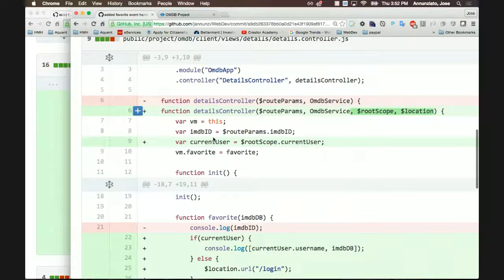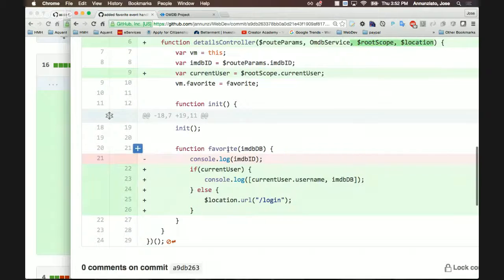So if you do favorite, and you pass me the IMDb, I'm going to check to see if you're currently logged in. If there is somebody logged in, I'm just going to display the current username and the IMDb. If there's nobody logged in, I'm going to kick you back to the login page, which makes sense, right?